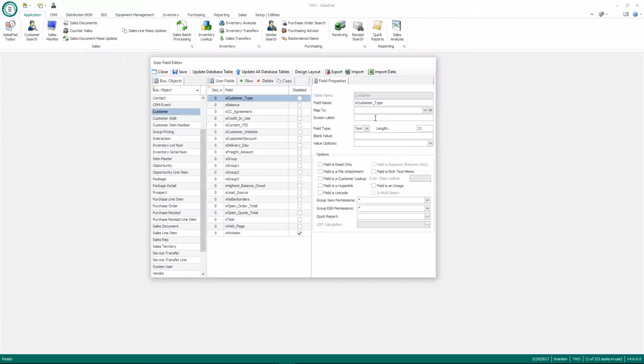Screen label is what I want my users to see. So this is the field name, or the physical name of that actual user-defined field. The screen label itself is what your actual users are going to see on the screen. The field name might be customer type, but I want to have it say type of customer.